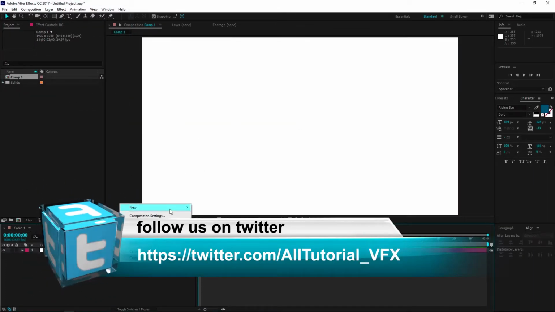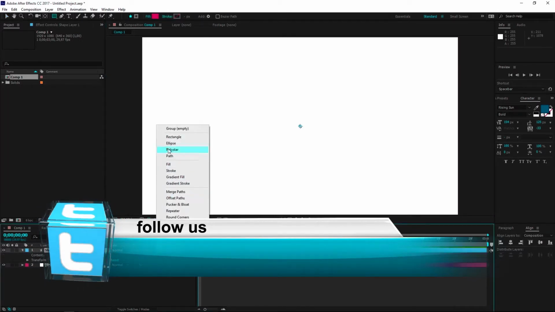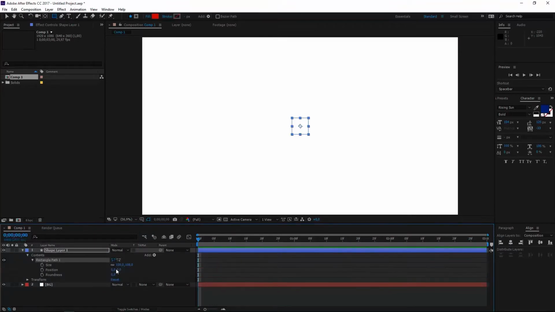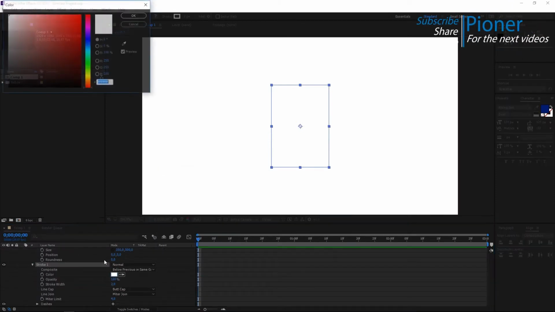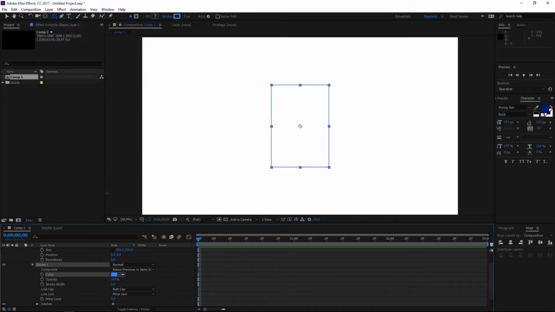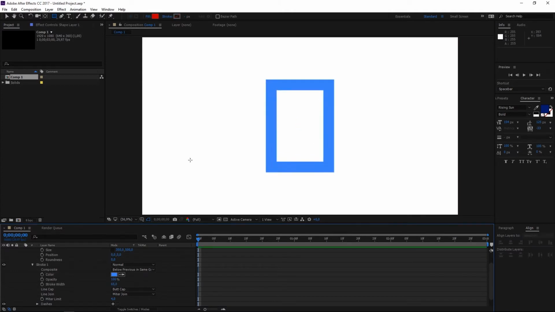And now the next step is to create a new shape layer. We're going to add a rectangle and we're going to change the size. We're going to set it to 350 by 500, and this way we're not going to get a square. And then let's add a stroke. So first let's change the color of the stroke. I'm going to use this light blue, and then let's change the stroke width. We need to set it to maybe 65, okay.